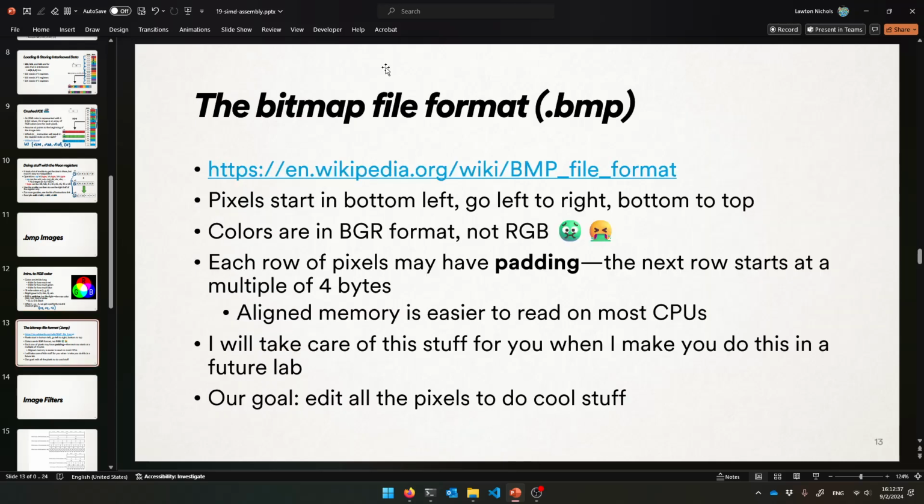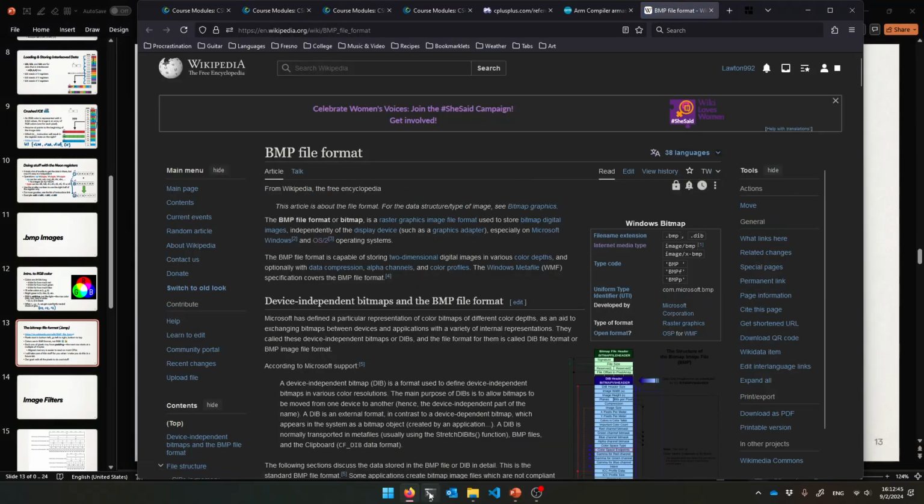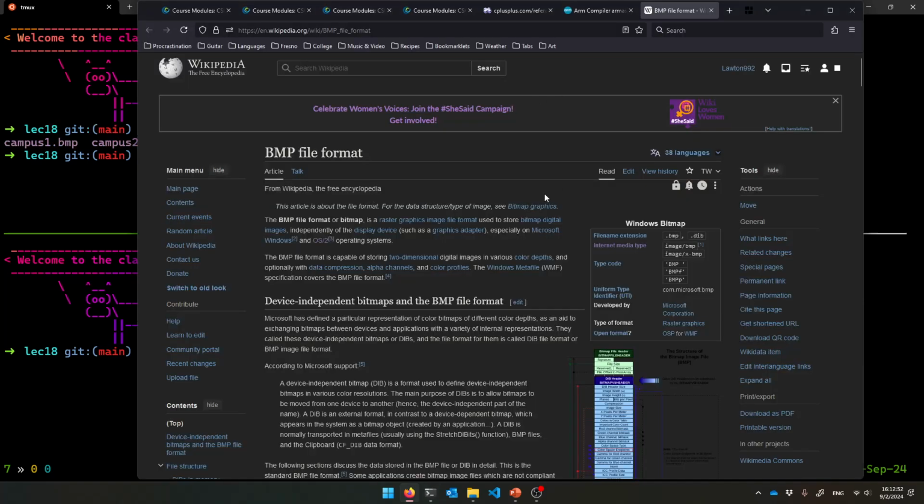And then we have the bitmap file format. So this is one way to store images, all right. I have some starter images that I've populated. I've got a picture of my cat, and some pictures of our campus that we're going to mess with today.